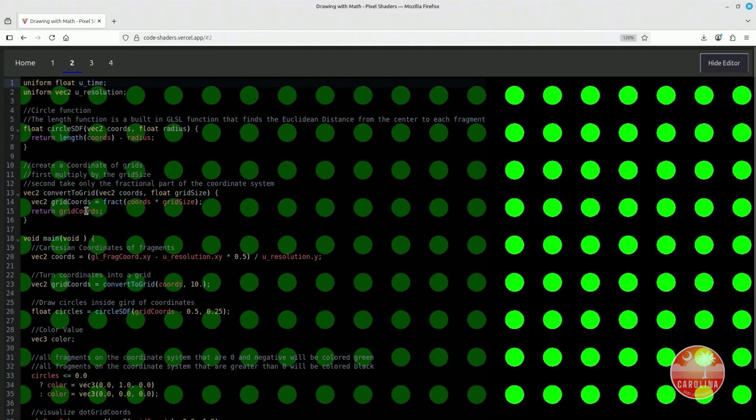So we're going to be using this convert to grid function, which takes our coordinate system and first multiplies by the grid size and then takes the fractional part. And so we're going to generate the signed distance field inside each of these grids. And so again, we're going to test what our pixel value is. If it's less than 0, we're going to color it green. And if it is greater than 0, we're going to color it black.